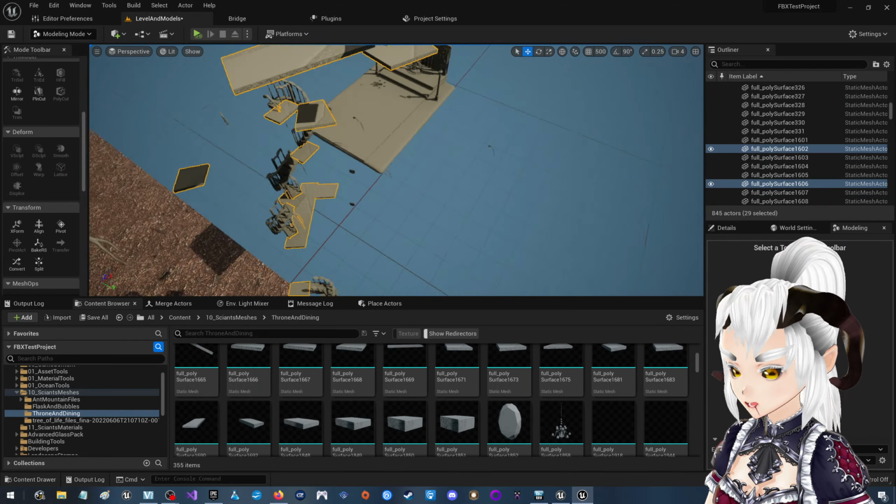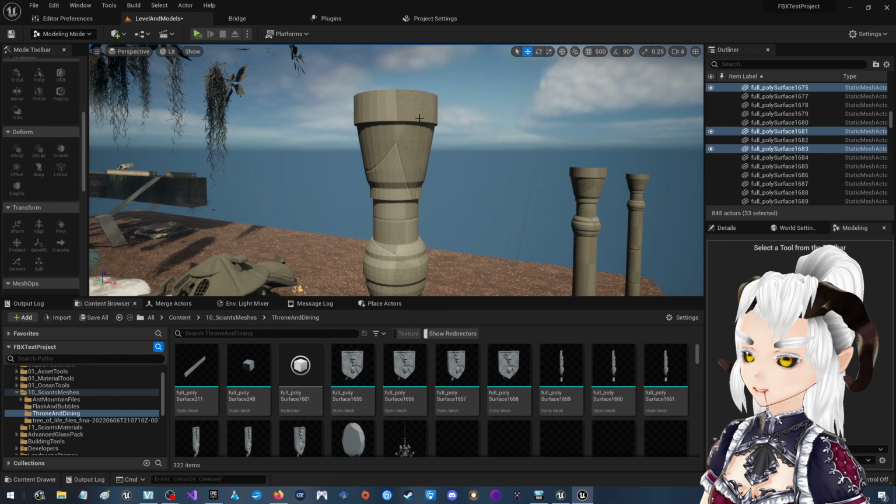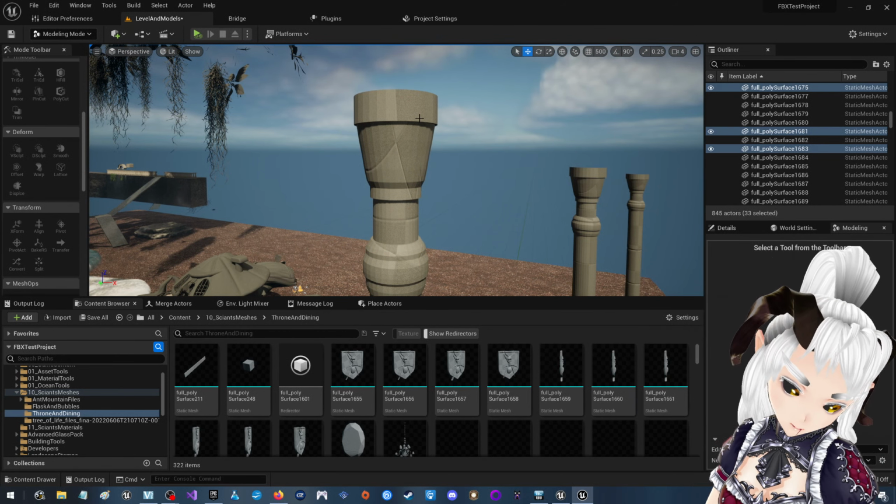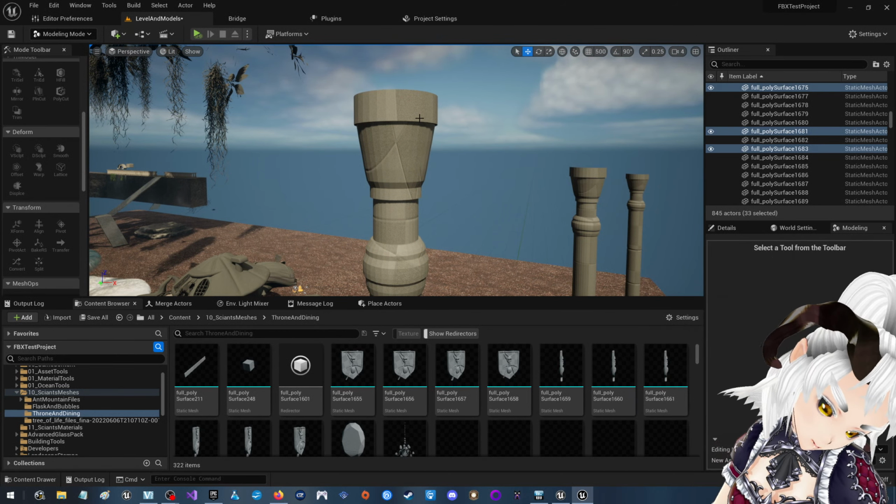Appreciate it. The columns are okay. A little bit basic. They're not shaded smooth, which makes me worried. But I think I can do something with that. If I recompute the normals or the tangents, I think I can shade smooth there.